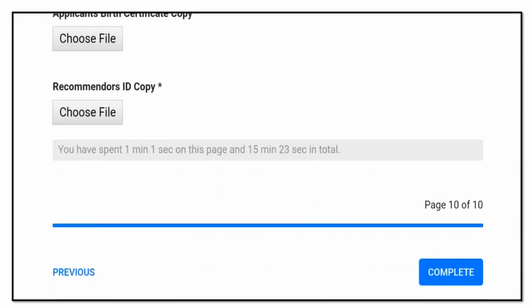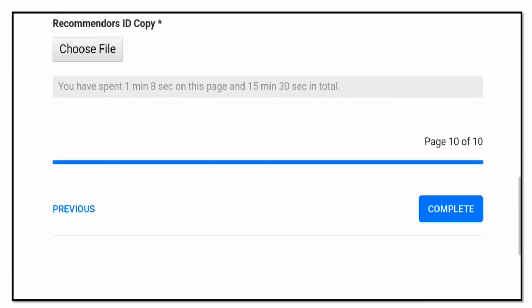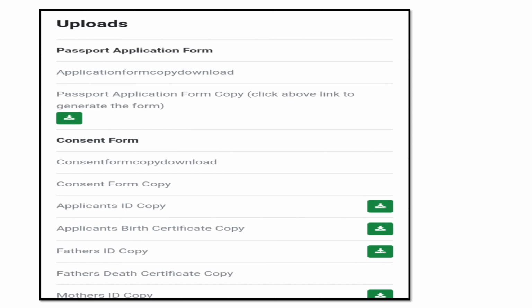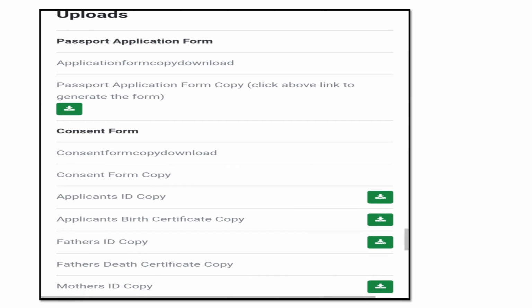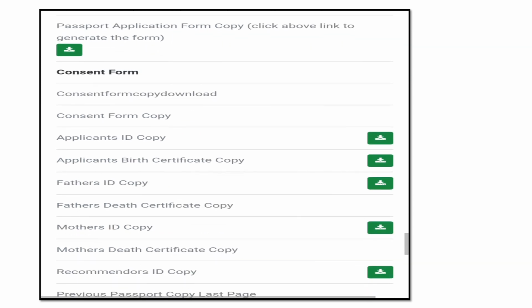Tell your recommender to take a photo and send it to you via email so that you can upload it here. Once you're done, click on complete. After you're done filling in the form, under the upload section, it says the passport application form. They'll send you on the green icon here. Is this a download icon? Press that icon and download your passport application form from there.